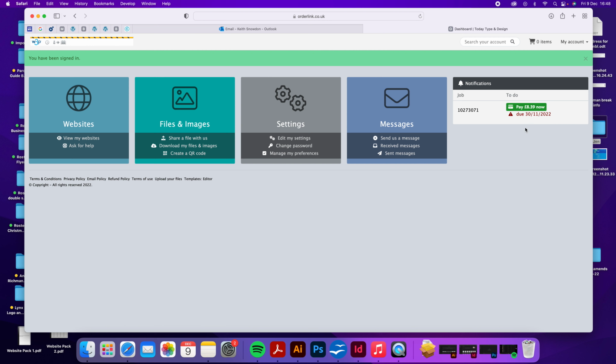Ignore any messages on the right about payments due. I have no idea why they show up, but they're not relevant, just ignore them. What you want to do is come over to the left-hand side where it says websites and just click on there.